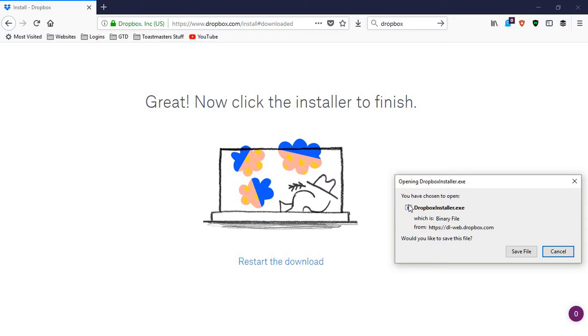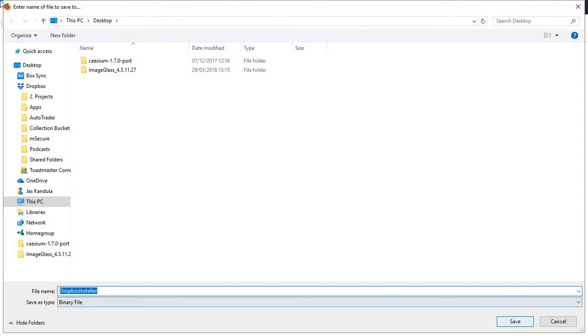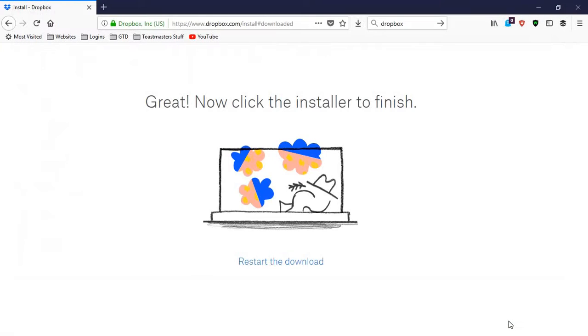So I've clicked download, and in my browser it's given me information saying you've chosen to open Dropbox installer.exe. Do you want to save the file? And I'm going to say save the file. And I'm going to save it on my desktop. I should clarify that I'm a Windows user. I don't know what the process would look like exactly for a Mac user, but I imagine the steps are going to be fairly equivalent.